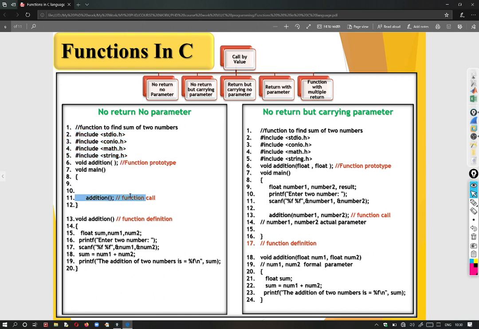Second step is function call. Whenever we want to execute the function, we just call the function with the name of the function, round brackets, and a semicolon. From there, the jump will be done to the function definition. Function definition is nothing but the actual code of the function.